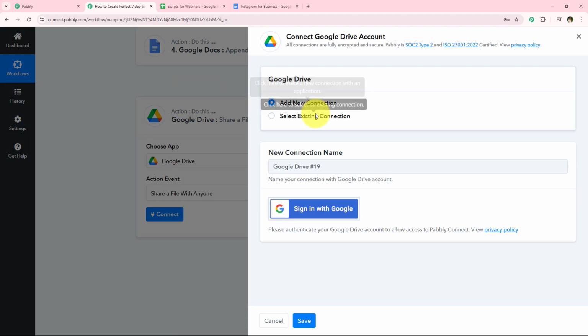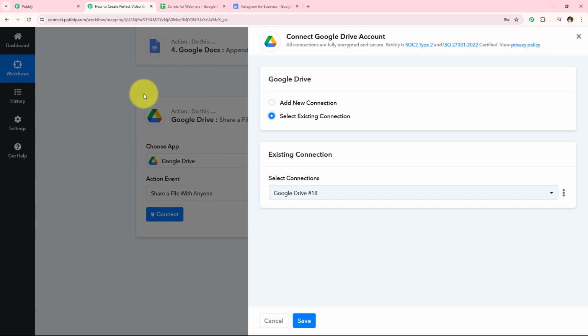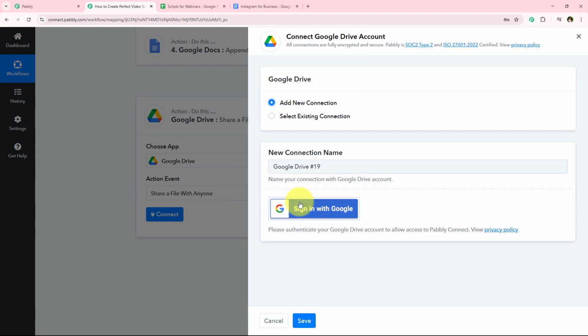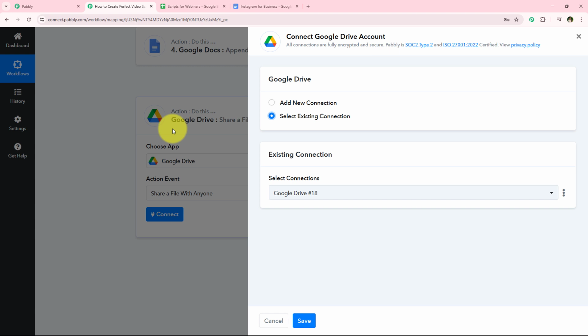Once again it is asking me for the same, so if you have already connected your Google Drive account, you can click on this select existing connection and then save. But if you haven't, you have to follow me, click on add a new connection and then sign in with Google. You have to give probably all the permissions it is asking for, and then your Google Drive account would be connected. So over here I've already connected my Google Drive account, so I'm just going to click on this select existing connection and then save.